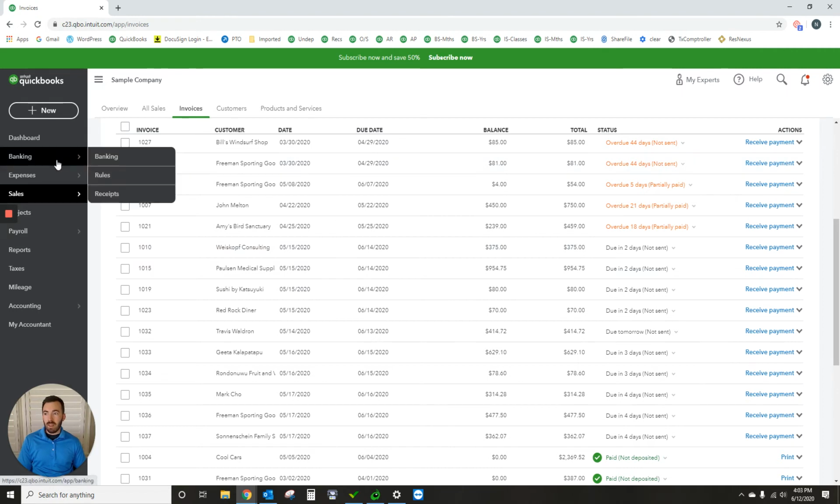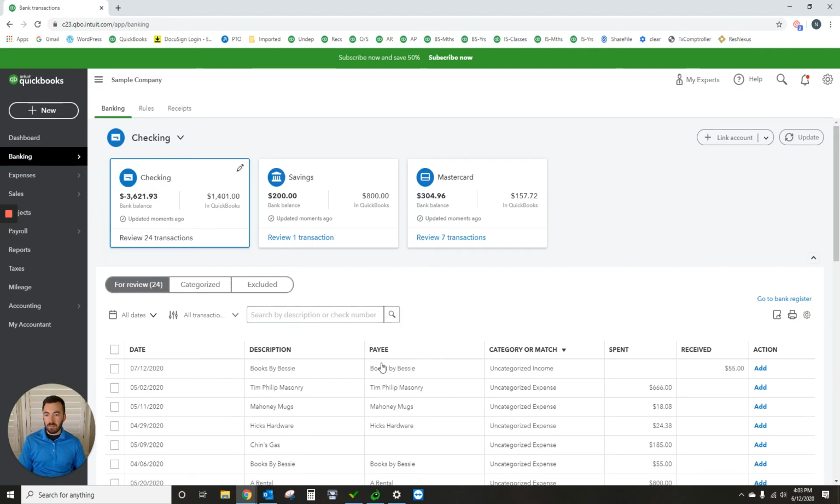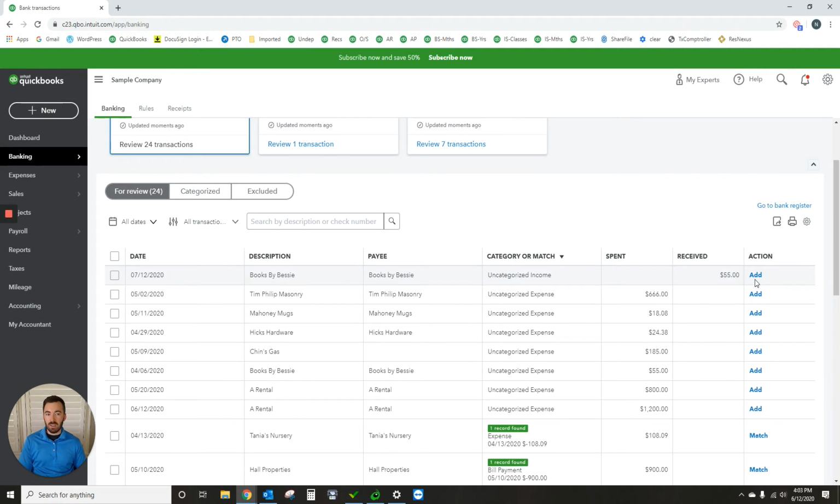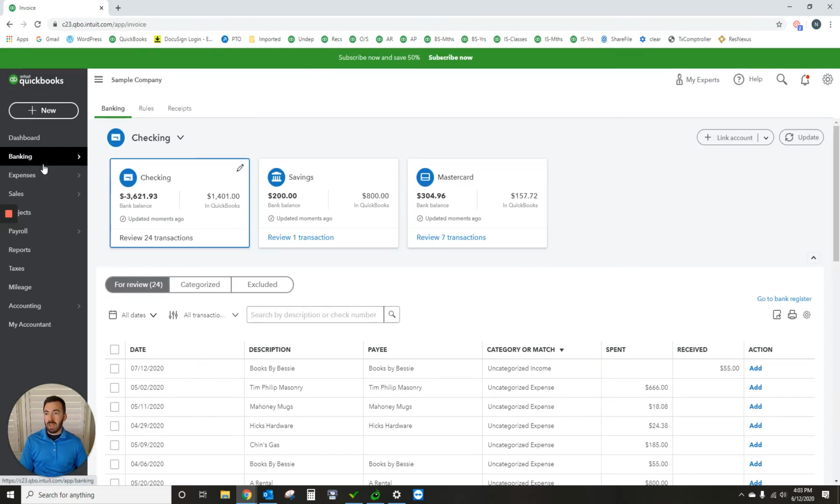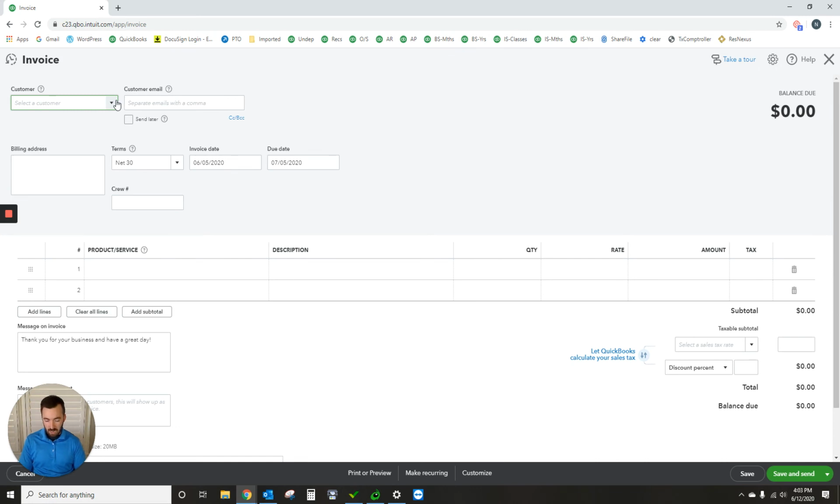So that is the way to record and duplicate invoices and transactions and then go backwards and fix it. But let's quickly go through the correct way to match an invoice. So let's look at our bank feed again. We have this transaction of $55 that we received, saying July 12th from Books by Bessie. We don't currently have an invoice for that, but let's go back in time for a minute.